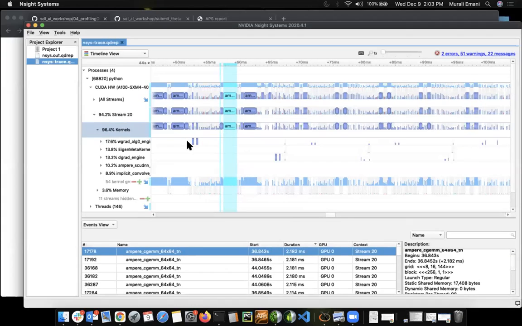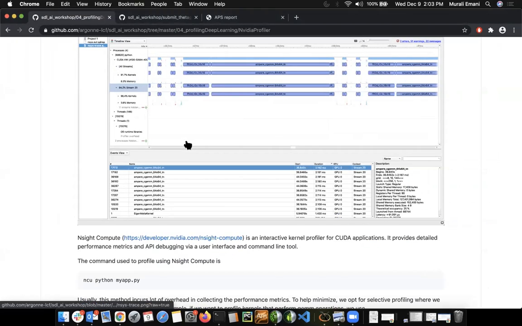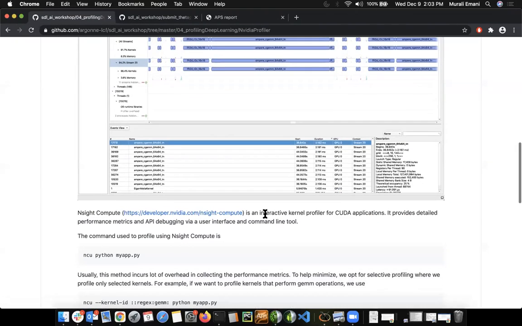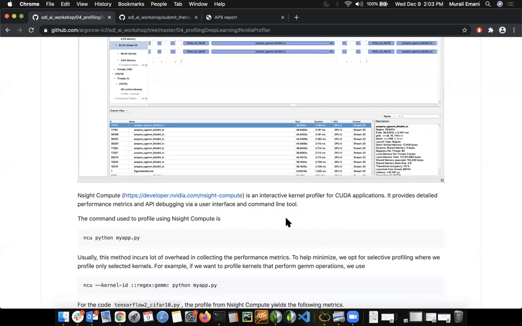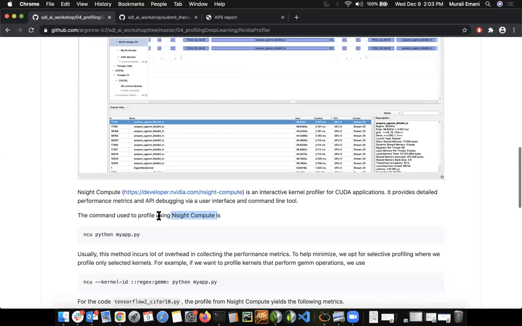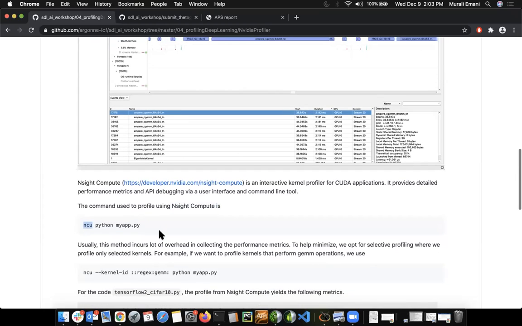But as I said, let's focus on running this using the command line version to see the information. To use Insight Compute, we use the command NCU, and it's the same as Insight Systems. You use NCU with Python and you pass your application name and any of its parameters.